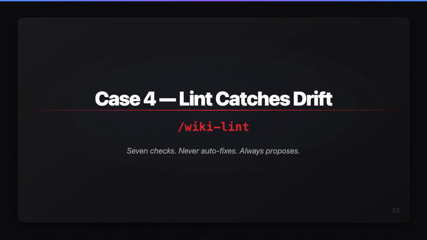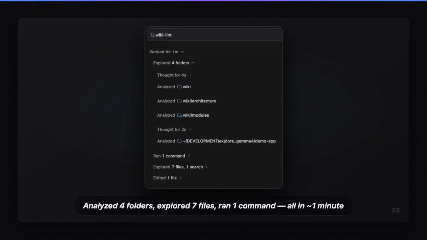Case 4. The linter. /wiki-lint runs 7 checks: staleness, drift, orphans, gaps, contradictions, legacy redundancy, and front matter hygiene. It never autofixes. It produces a report and proposes changes. In this run, it catches a drift. The data model page claims thinking level equals max, but the code actually uses high. That's exactly the class of bug the wiki is supposed to prevent: documentation that's silently wrong. One line to revert, and the next session won't inherit the lie.